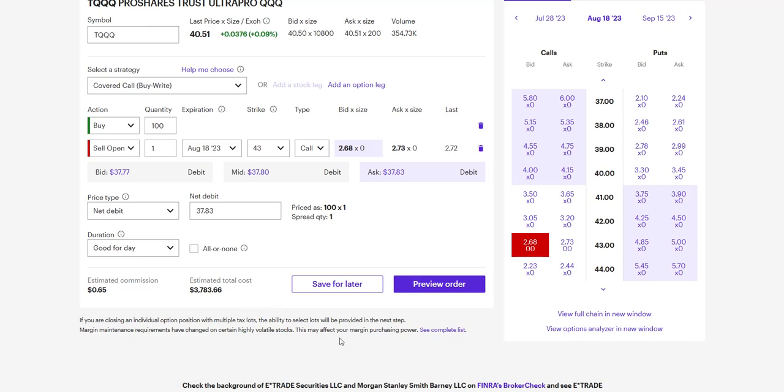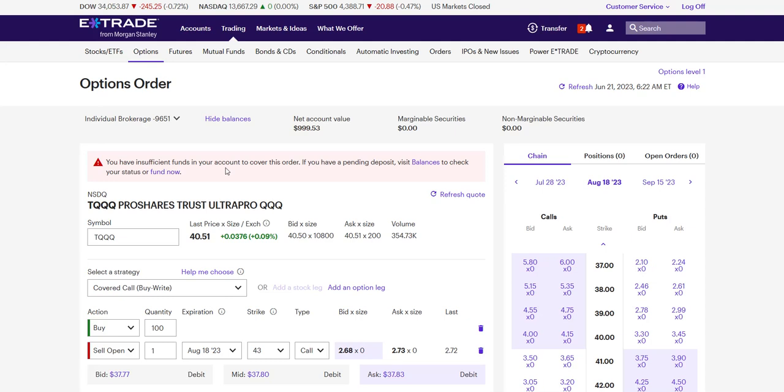Obviously, in this case, I only have $1,000 in here, so nothing's going to happen. I'm just going to click on preview for fun. I have insufficient funds. I won't have sufficient in here until later. So I'm just going to be doing the regular model 1, building up the account and just having fun watching what happens in the markets. So that's it for today.